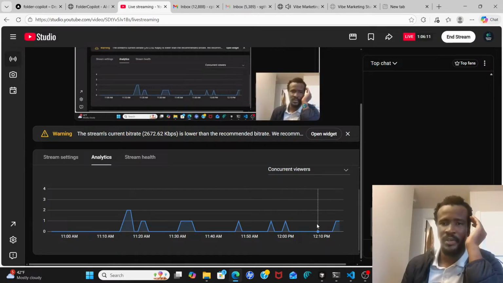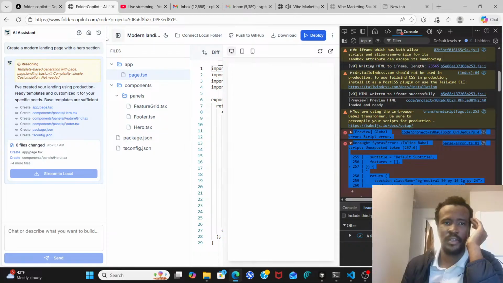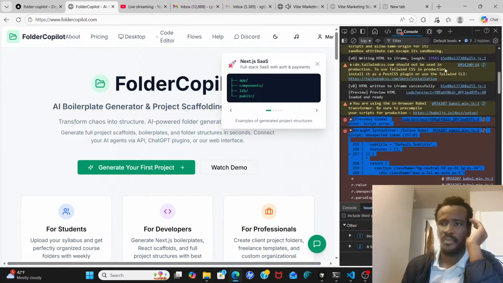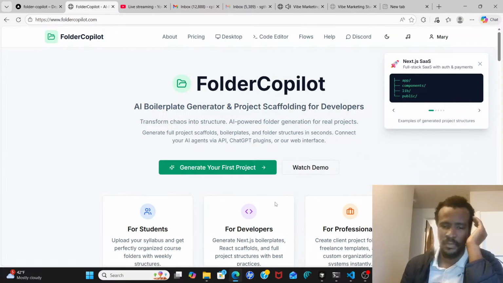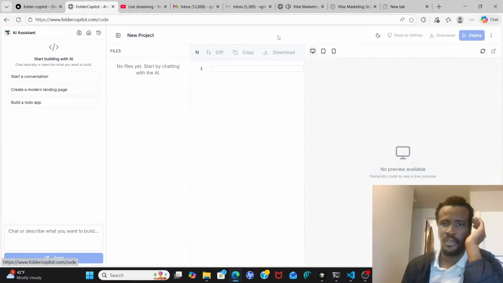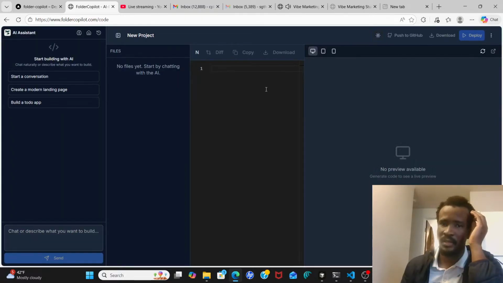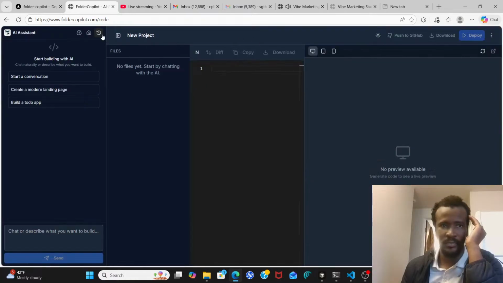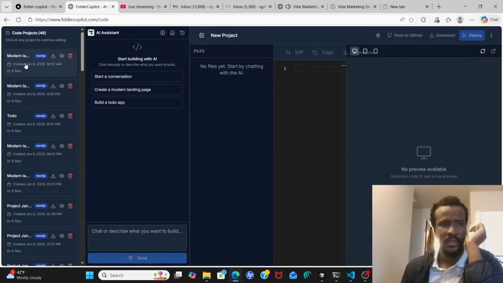Yeah, so today I'm working on fixing FolderCopilot. FolderCopilot is a platform that I created to help different people build folders for different purposes. So today we're working on a code editor, which is basically a complete development environment that you could build apps on. It has some really cool features. Right now the preview is not working, so that's what we're trying to fix.